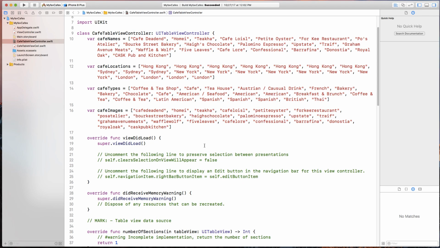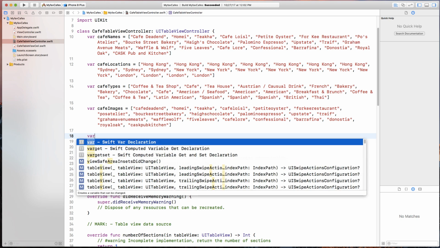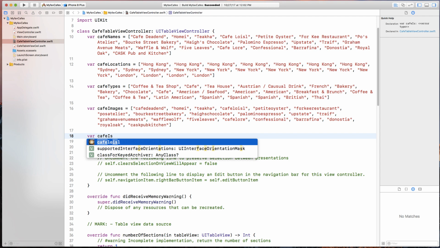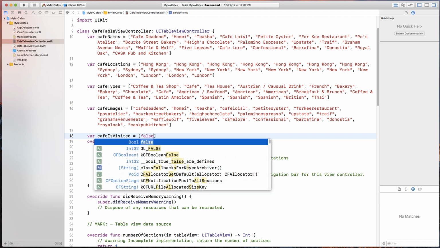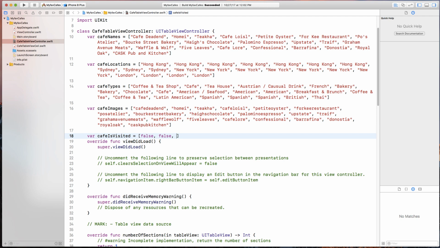Okay, so let's start from the top. We're going to start by creating another array, and I'm going to call this Cafe is Visited. And within this array, I'm going to store a whole bunch of false. Basically you can do this 21 times. But what if you have 200 or 2,000 cafes? It's really not practical to actually type it all in like this.